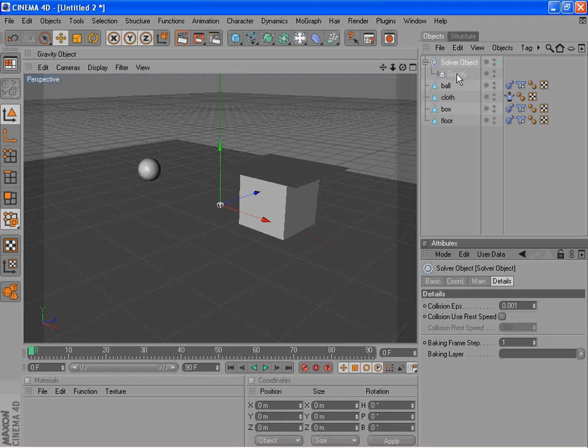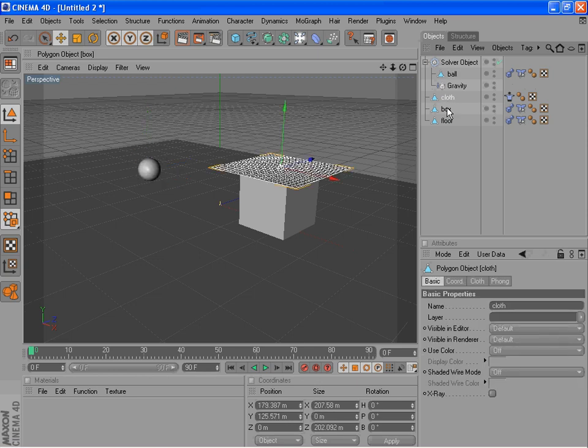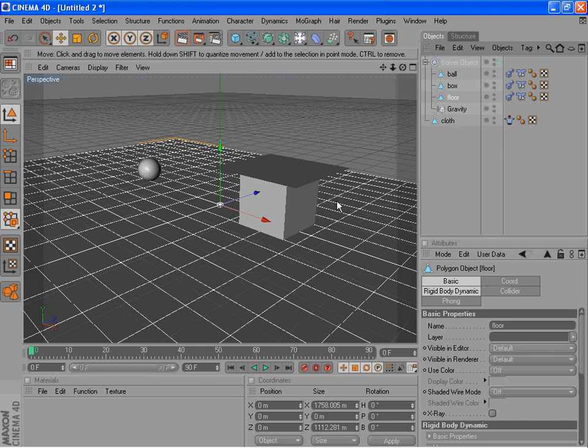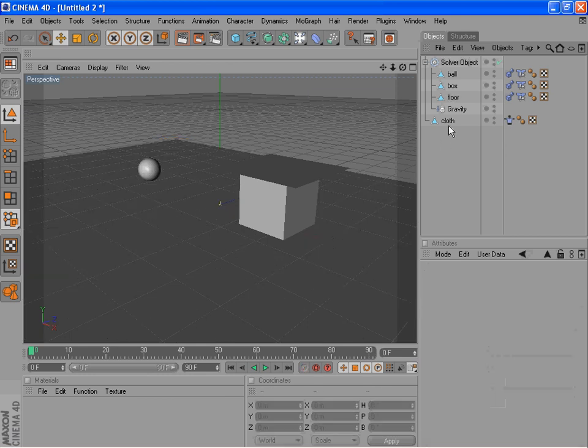Now, we take all rigid body dynamic things, anything that has a rigid body dynamic tag, and put them into the project solver as well. The cloth can stay out because it's not going to be affected by the project solver. It has its own dynamics with cloth. Now, the project solver, solver object, shall calculate what happens when the sphere impacts the cube and when the cube interacts with the floor object. But first, we need to move the ball.